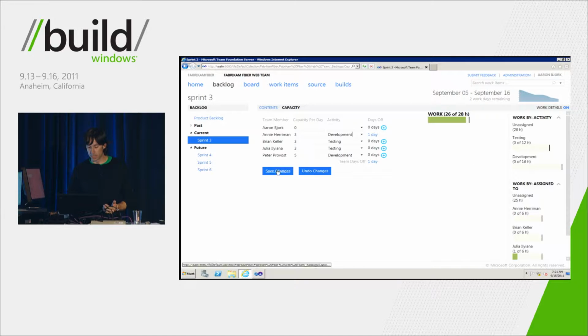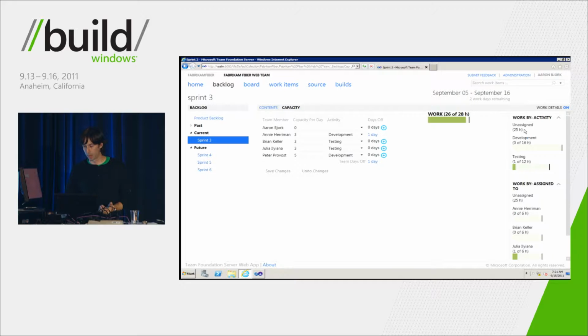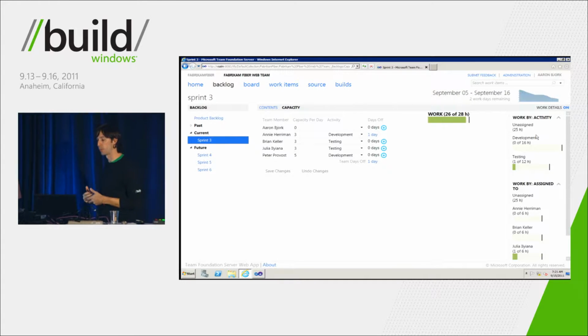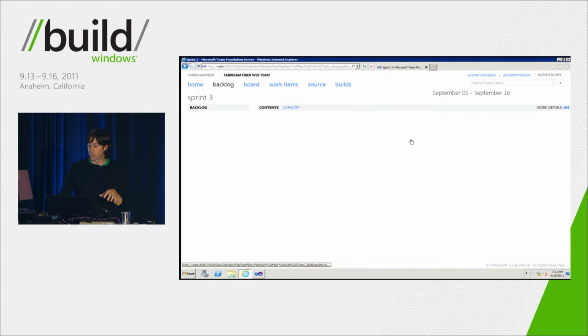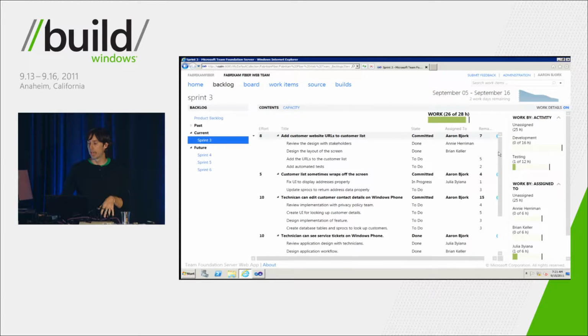Now you'll notice, I'm going to save those changes. As I added that, we got a few new buckets that showed up here at the top. Those buckets represent the amount of capacity we have for each activity. So now we've got another way that we can slice and dice our sprint plan. Now you'll notice that not a lot of it is filled up. Well, why is that? That's because none of our tasks are assigned down here.